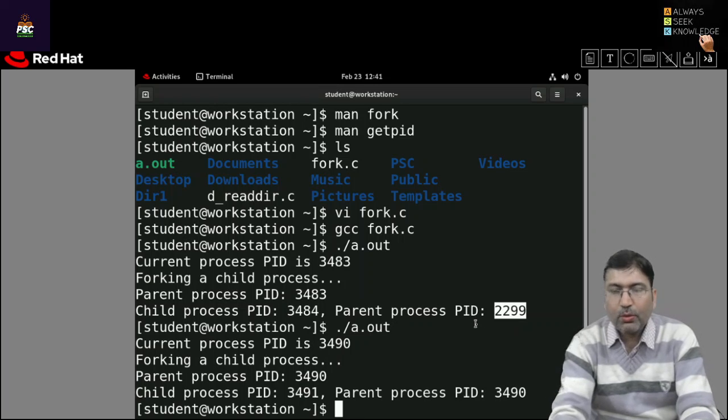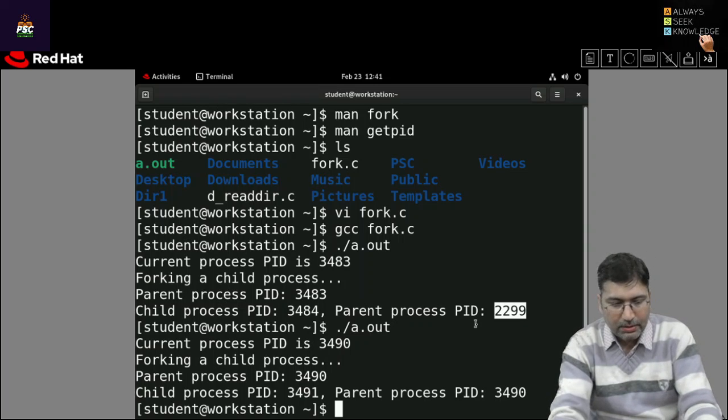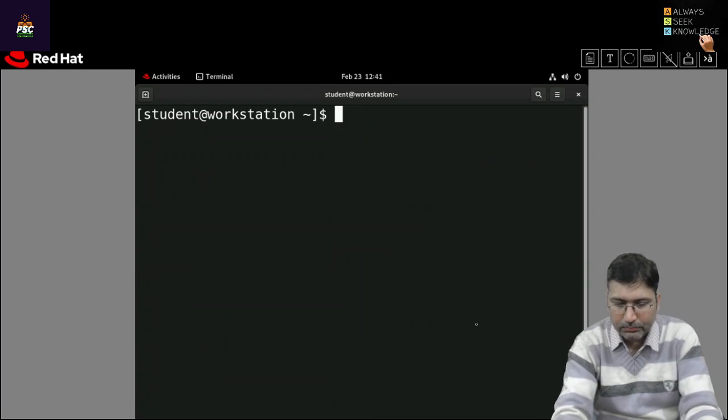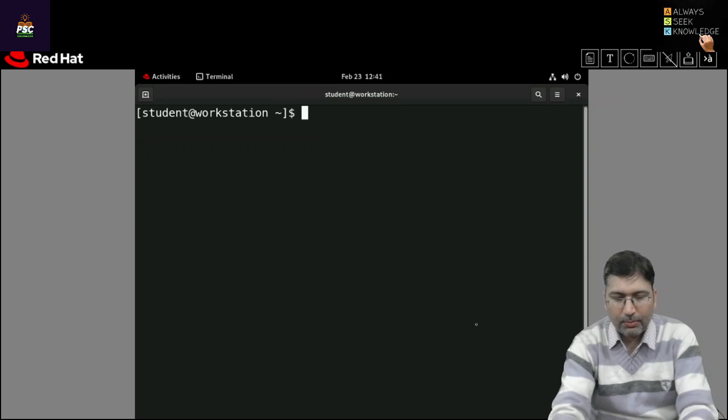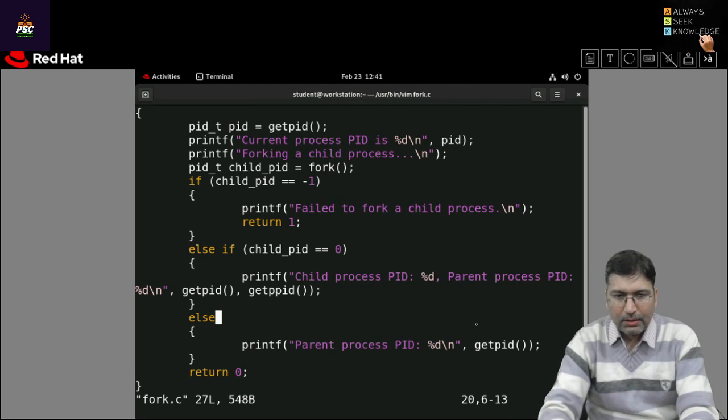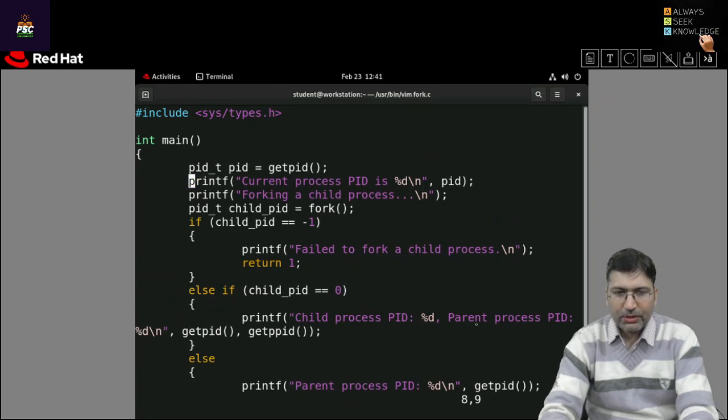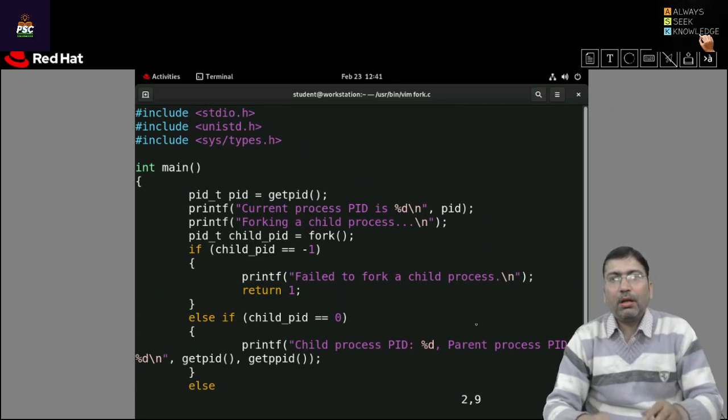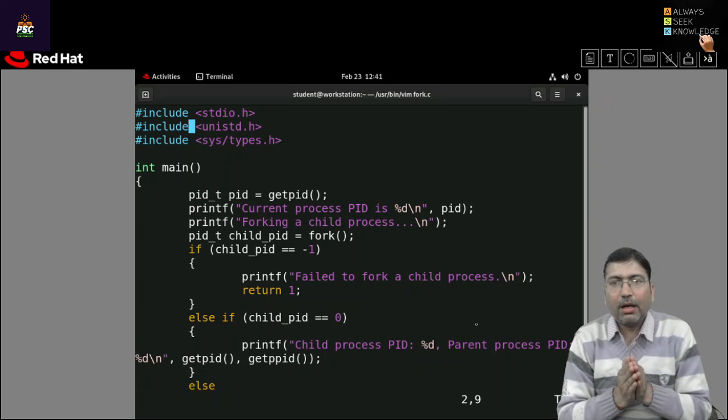Just come back to the code which I have displayed, and then I am wrapping up this particular session. So I'm clearing the screen and I'm opening that code so you can see it, right? So this code will help you to understand how to use fork system call, how to create a child process using fork system call.